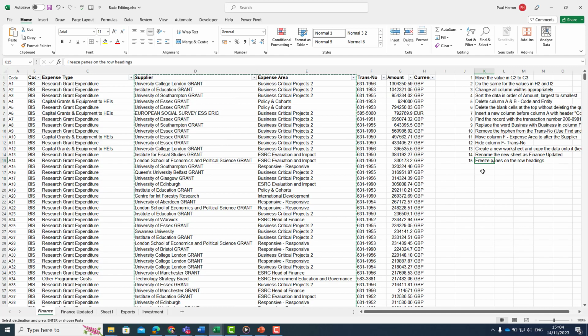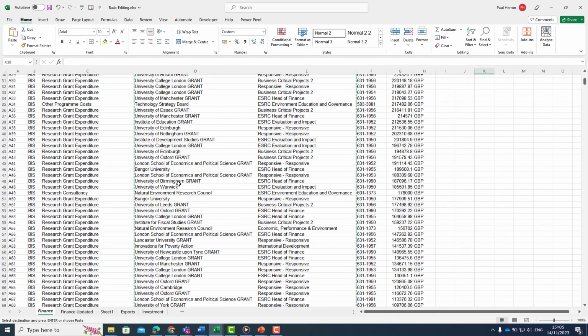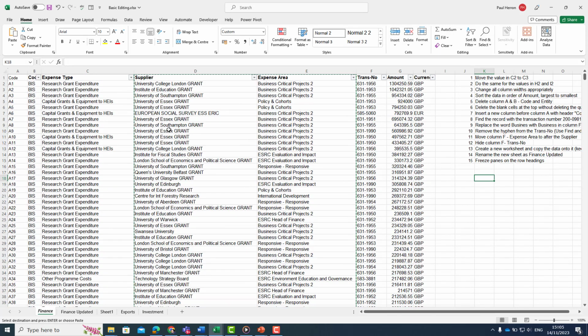Freeze the panes on the row headings. Now this is quite useful. Very often, and particularly if we have lots of data and perhaps lots of columns, and maybe they all just store numbers, it can be quite difficult to know which column you're looking at as you scroll down. Now just a wee tip, see where I had selected this area, I want to unselect that, and the way to get out of that is just to click on the escape key.